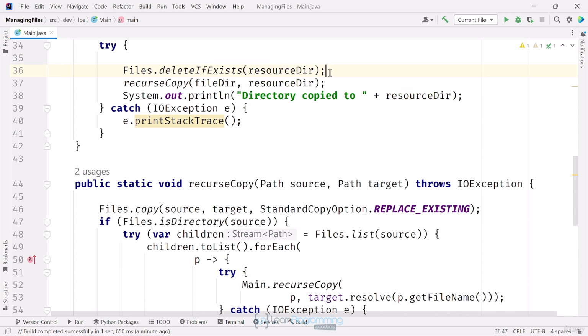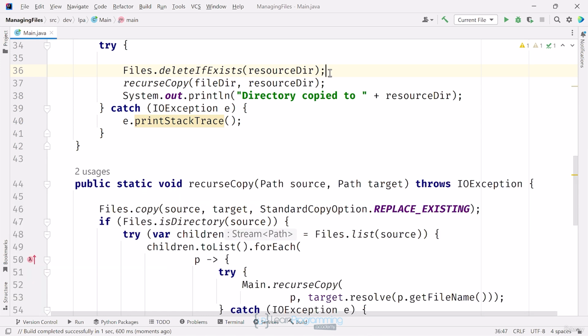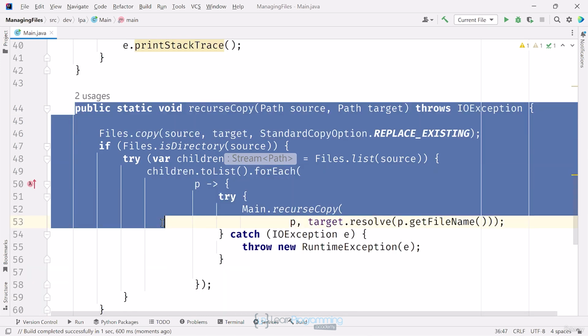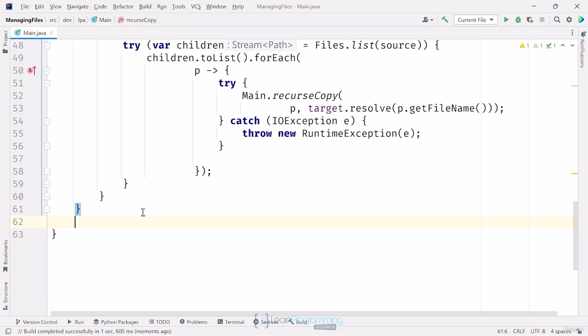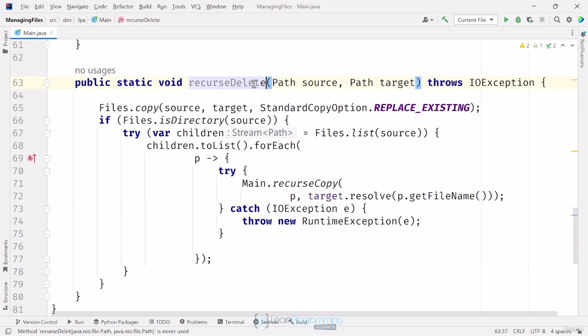That looks cleaner, but if I run it, I've still got the same problem. I'll copy my recurseCopy method and paste it right below recurseCopy. I'll rename it to recurseDelete. For deleting, I just need one path for the method argument, and that would be the targeted deletion path.